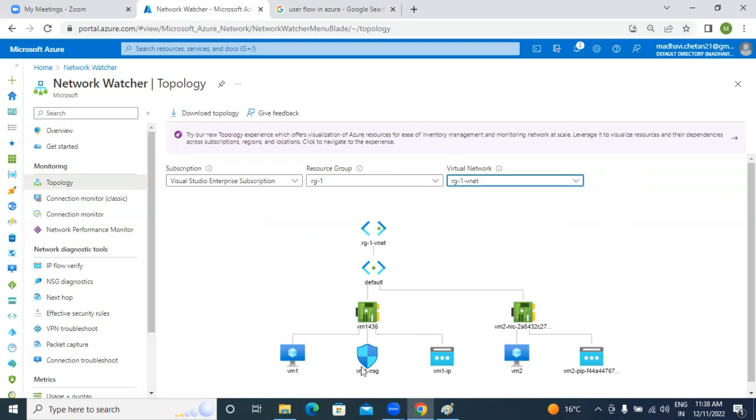Now this virtual machine does not have an NSG, so I can include that NSG over there. From here, I can understand, okay, this virtual machine does not have an NSG, so I can do that, right? So this is a kind of topology.